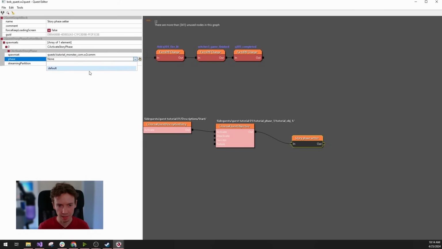And this selection is actually the story phases that we discussed before. So it will list all the story phases that you have defined inside of this community file. Right now, we only have the default phase. So we're just going to select that.